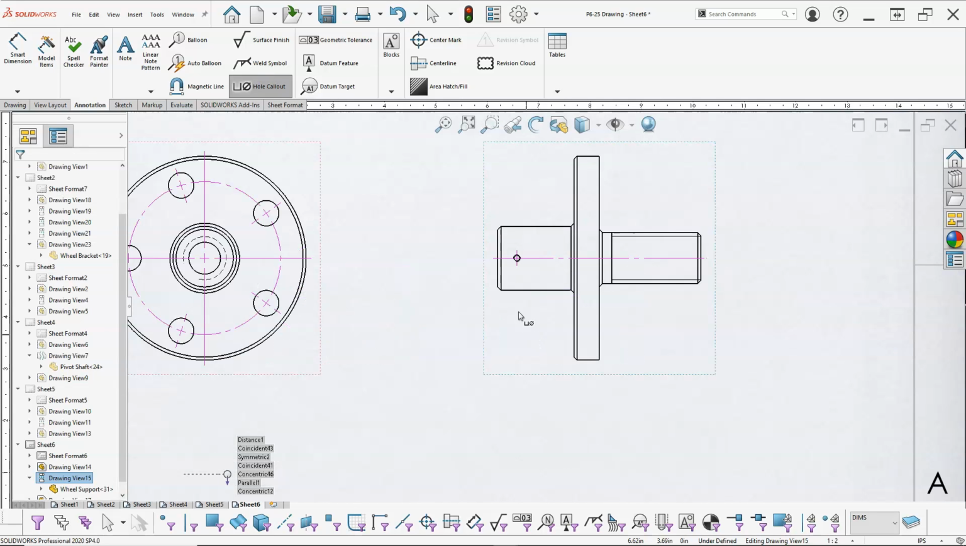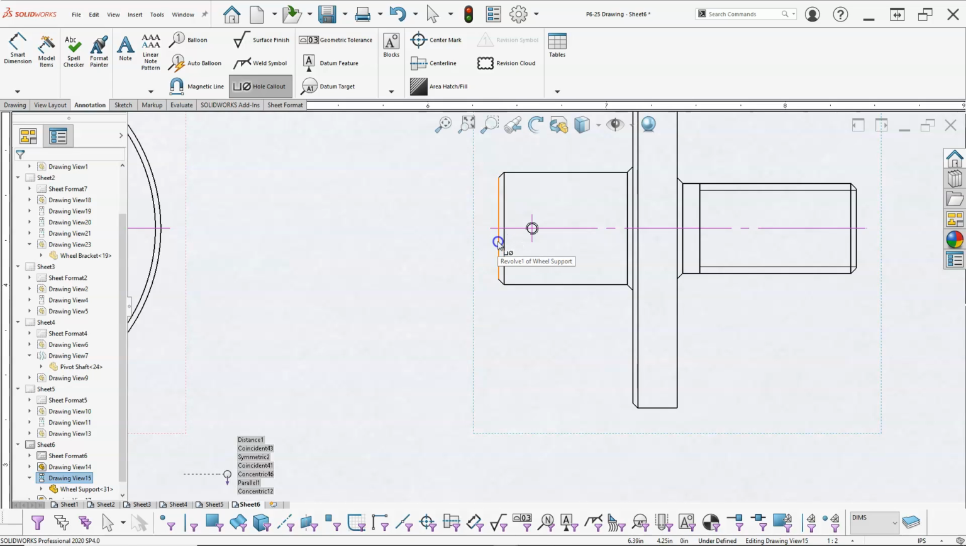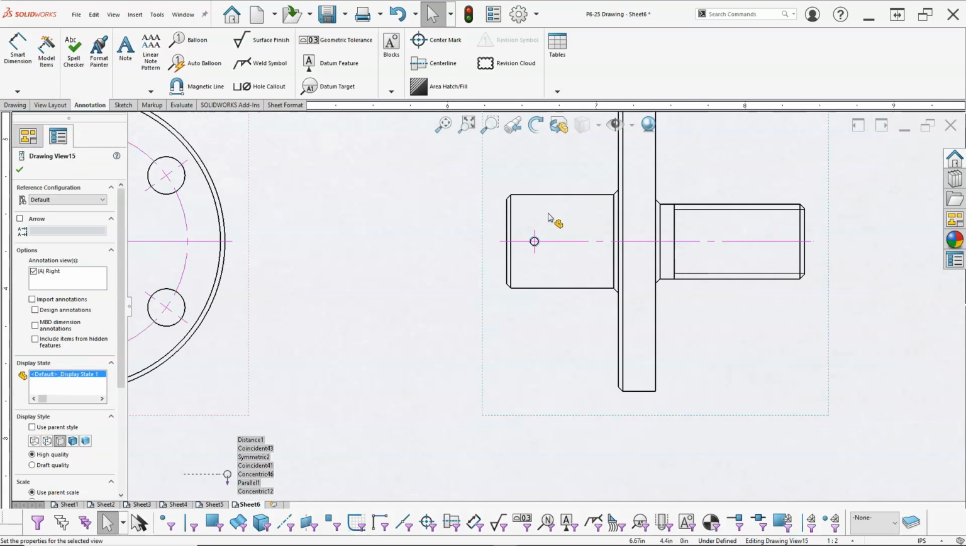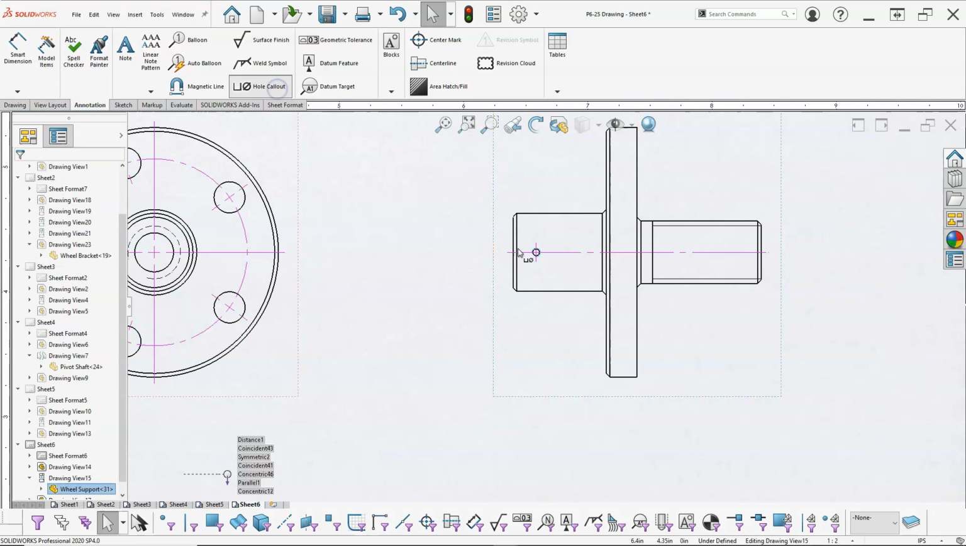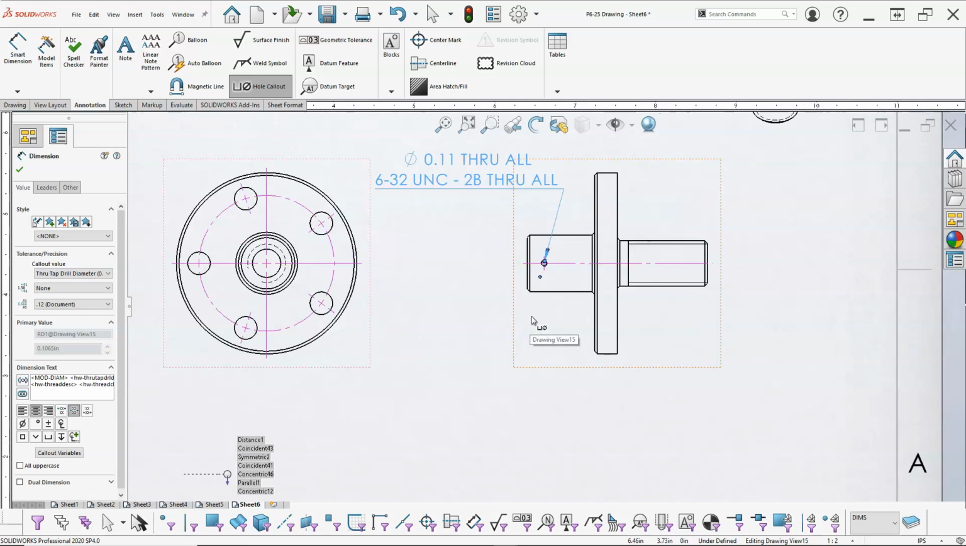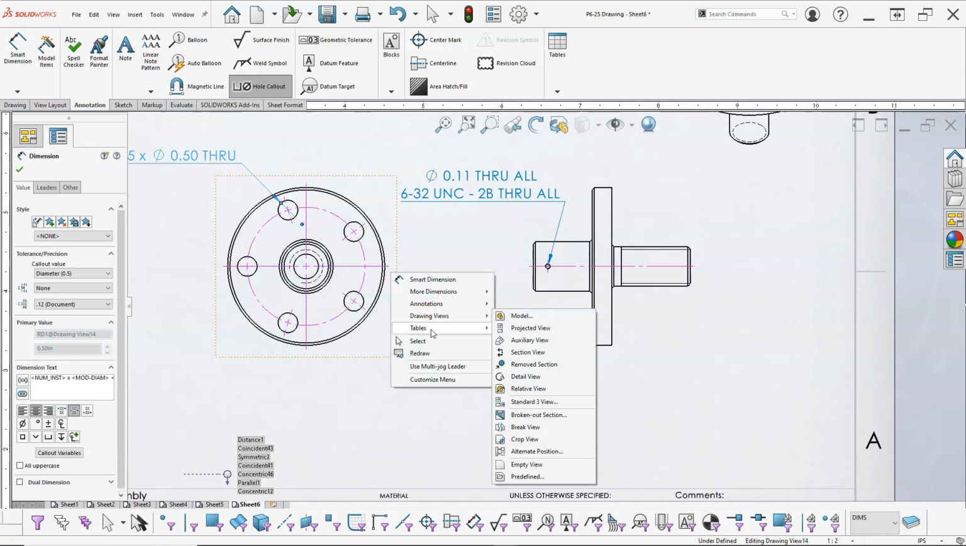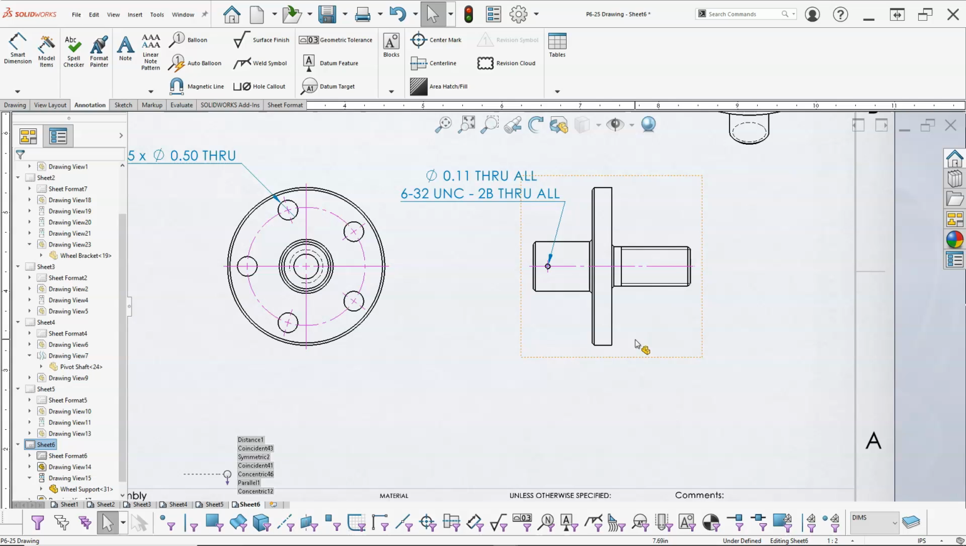Let's go for the hole callout. And I think the standard dimensions you'll be able to pick. And I'm not sure which ones are going to be critical. From the hub side, oh, I went into the hole callout, so let's grab that. Okay. That gives me my 6-32 through all. And we'll see if that one, 5 times the 1/2 inch, looks fine. Right click, go back to select.